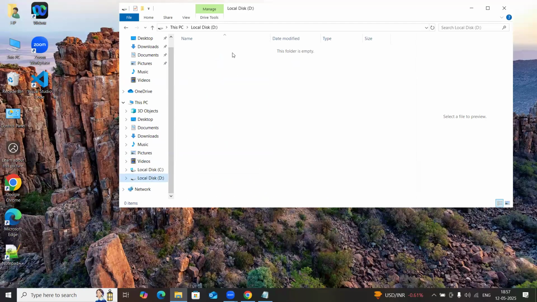Now I'll be choosing local disk D. You can choose any location. You can choose desktop, you can choose downloads, or you can choose local disk D, and you just try to create one folder, like projects, or something like HTML. You're starting with HTML, right? Maybe create one folder named HTML, and you want to open this HTML folder in VS Code.